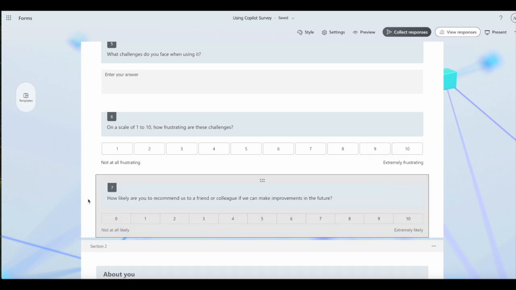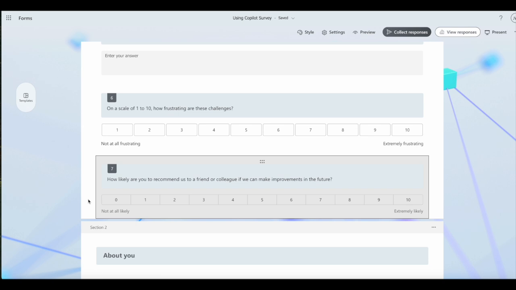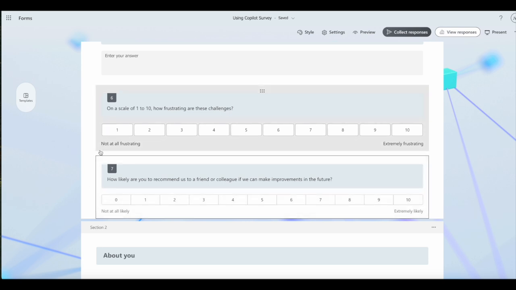With our final question in this section, how likely are you to recommend us to a friend or colleague? I just want to point out that in both these scales, the higher number is affirmative to the question: more frustrating or more likely to recommend. Be careful when you switch from an affirmative to a negative on a scale, as this can confuse respondents.